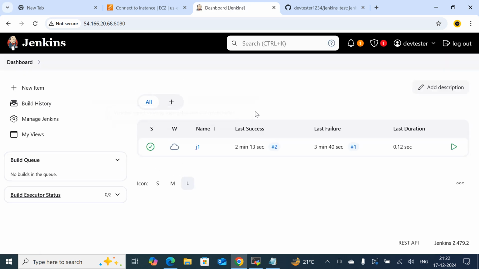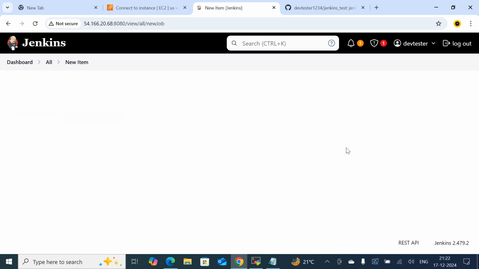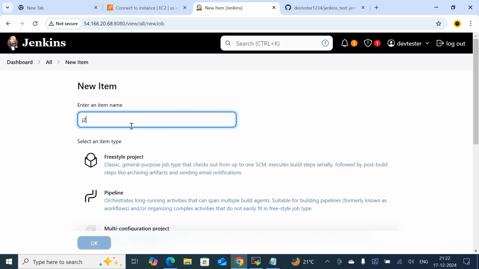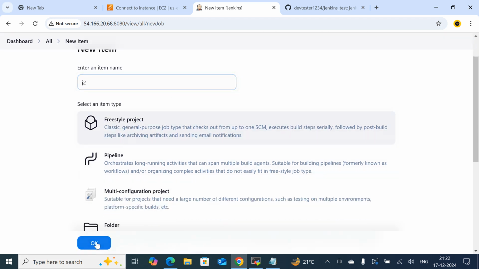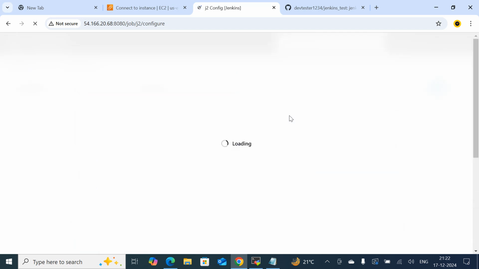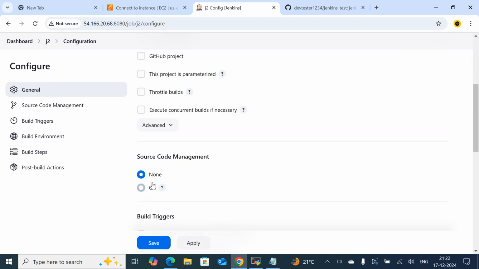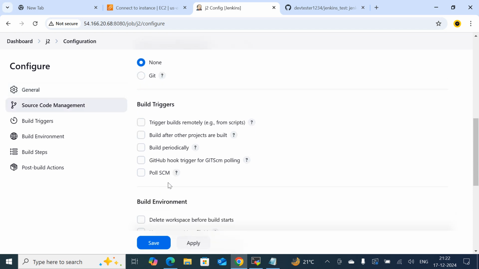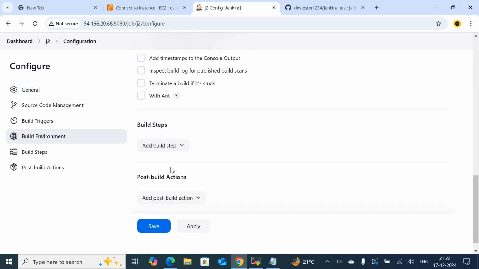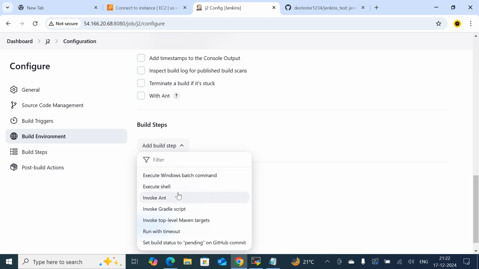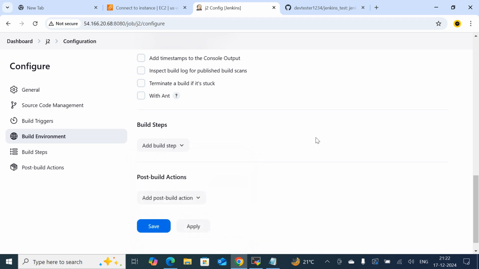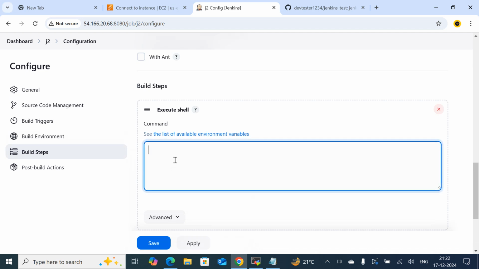Instead of doing it on this job, I am going to create a new item. I am going to create the project named J2, as it is also a freestyle project. Click on OK, and the new job will be created. Instead of selecting Git, I am selecting none, because I don't have any source code management tool; the code is available locally. Here you have the build steps. Click on the drop down, check Execute shell, and click on it. Then the shell box will open.